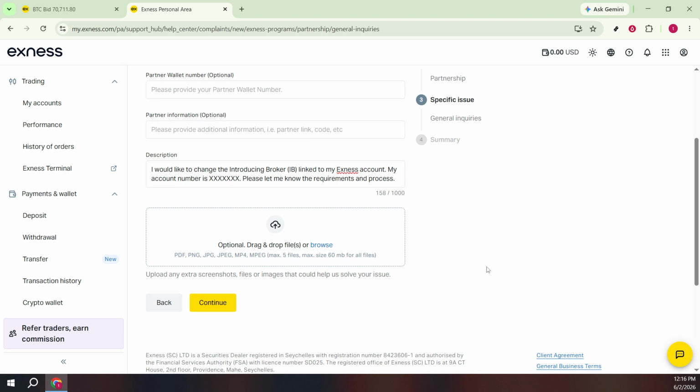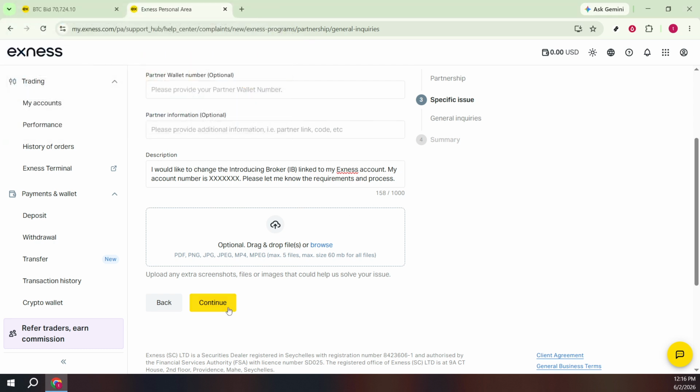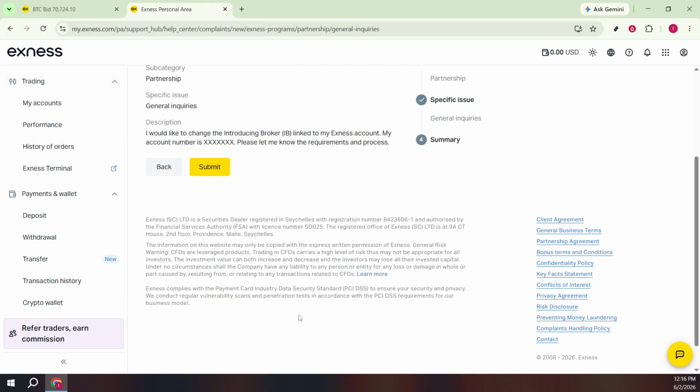If you have supporting files, like a screenshot of the partner code, a confirmation from the partner, or any proof that might help, drag and drop them into the upload area or click to browse and attach them. This step is optional but can speed up resolution. When everything looks good, click Continue to review your ticket. Make sure your entries are accurate and readable. Finally, click Submit. You should see a confirmation that your ticket has been created along with a reference number.